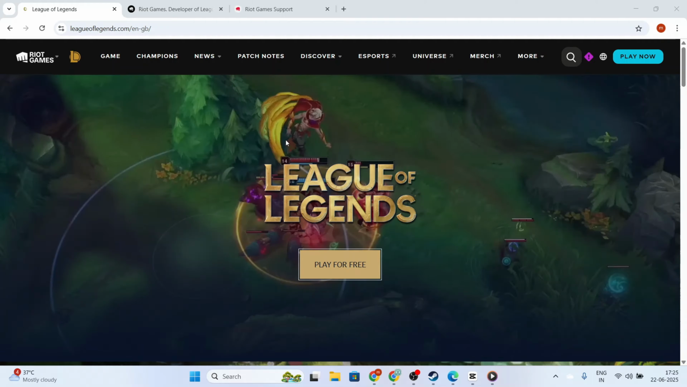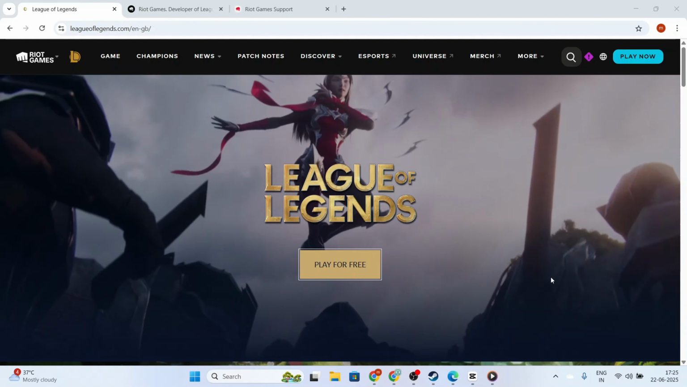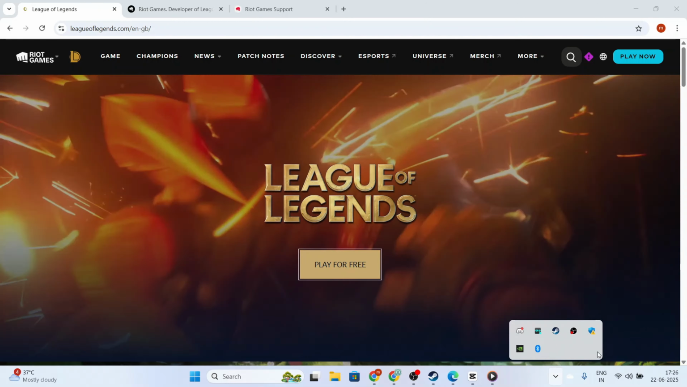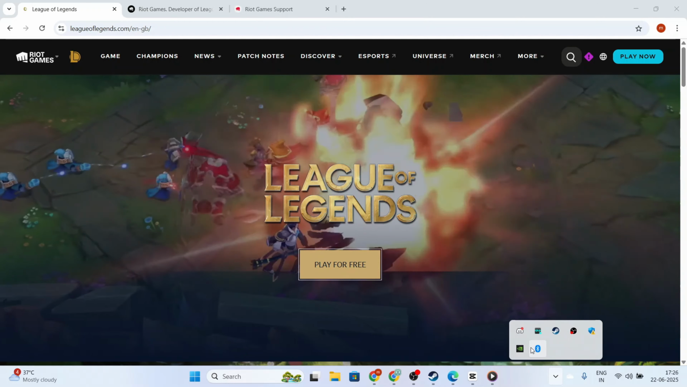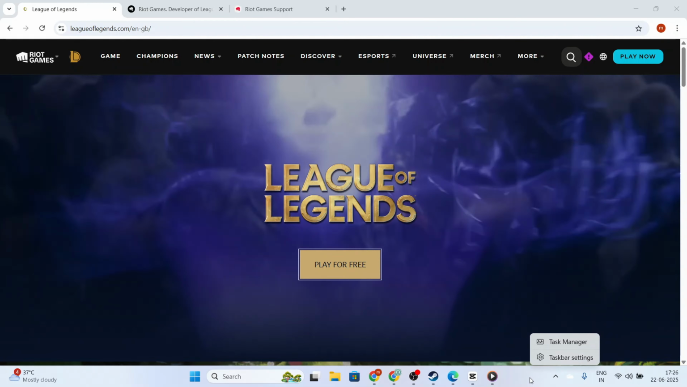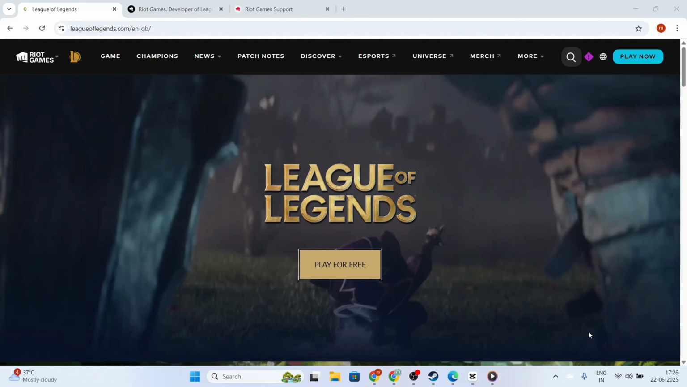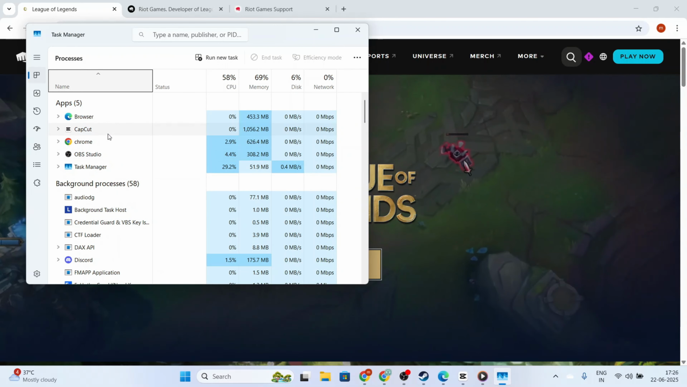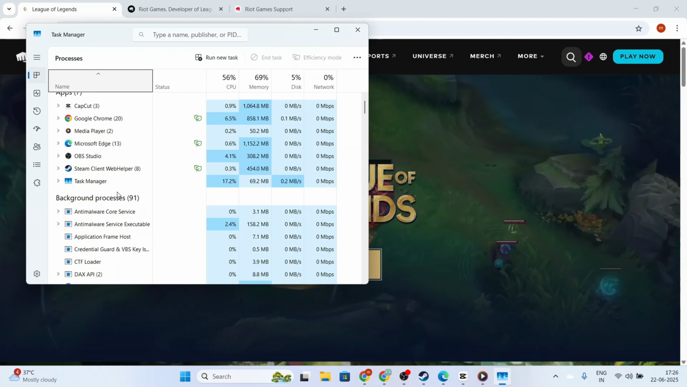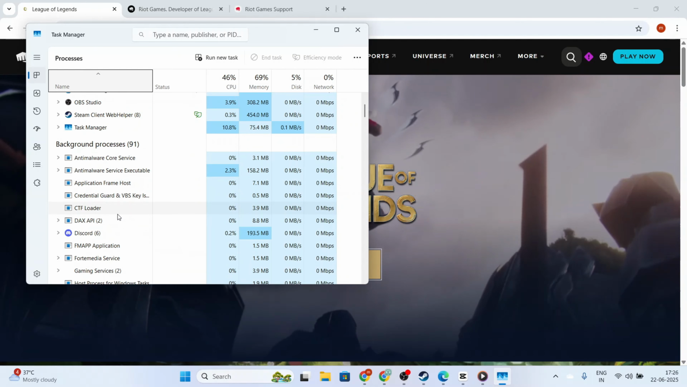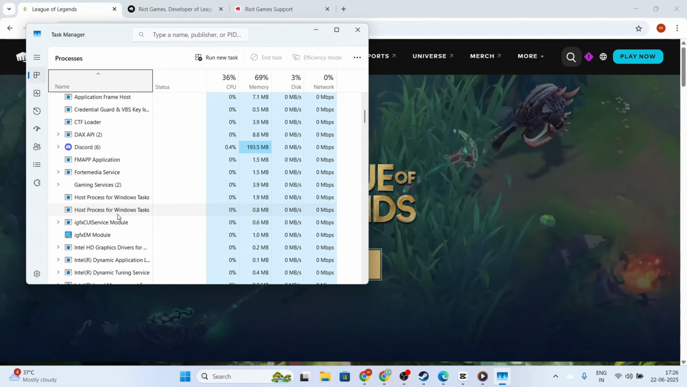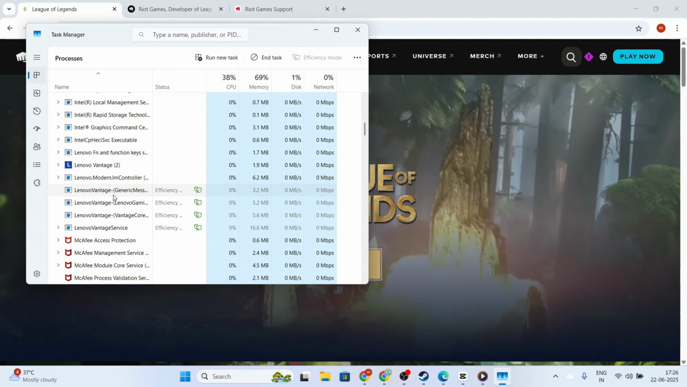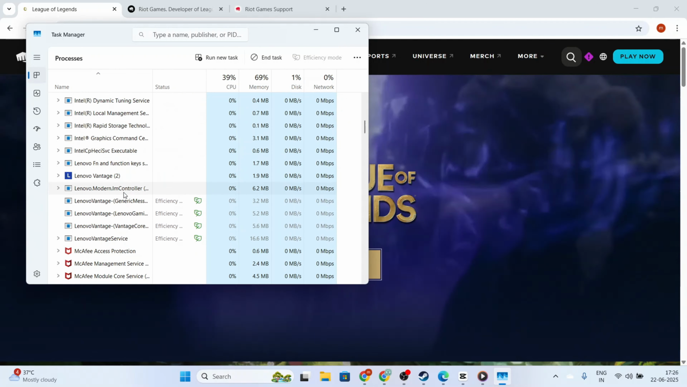Next, verify that it's not running in the background. You can do this by opening your Task Manager. On a Windows PC, you can right-click your taskbar and select Task Manager. If you're on a Mac, use the Activity Monitor found in your Applications folder under Utilities. Once in either of these, scroll through the list of processes, and if you see any instance of League running, select it and click on End Task or Force Quit to close it down completely.